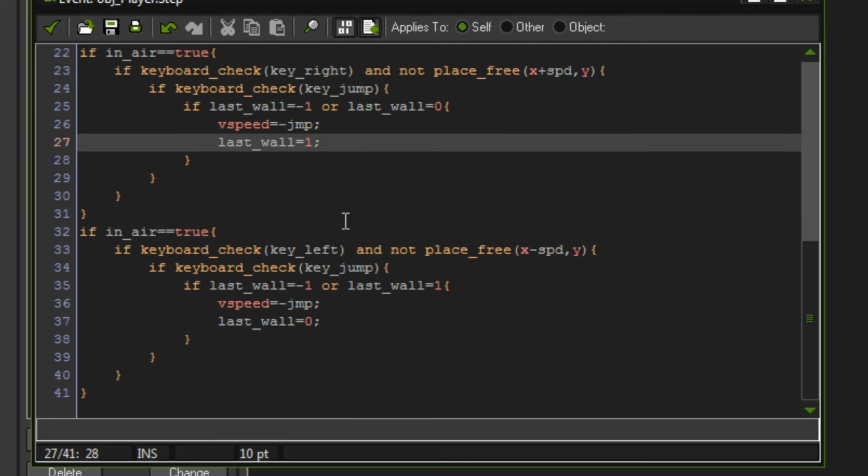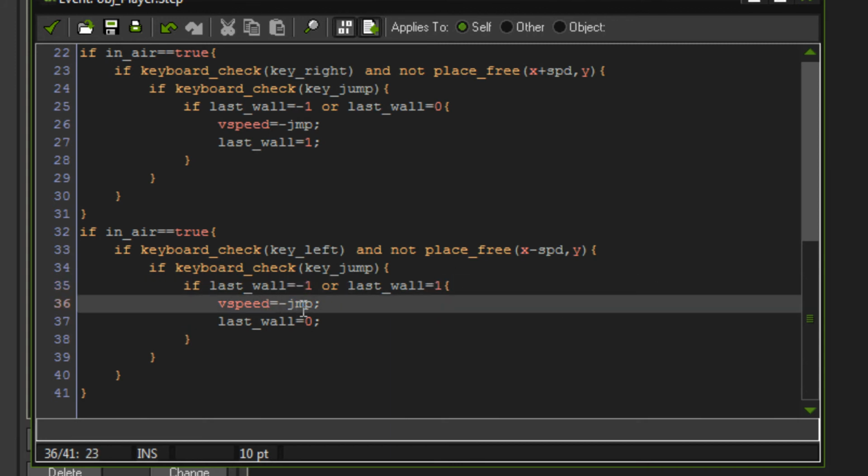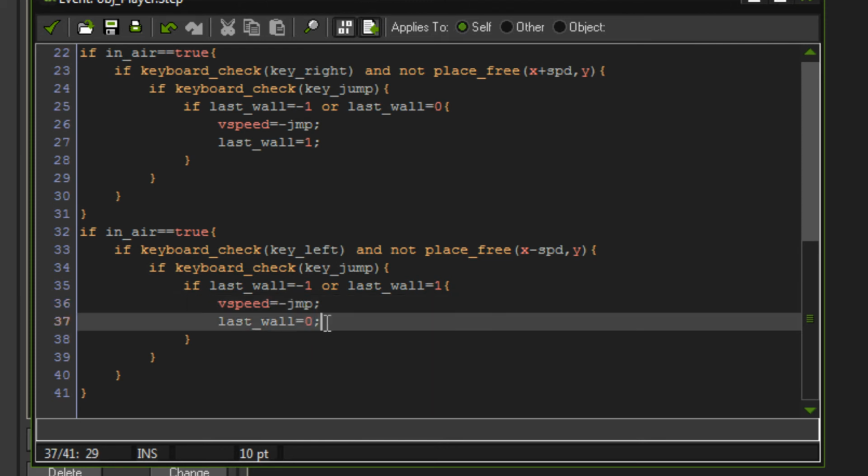Okay, and then the left wall jump is generally the same thing, so we check to see if we're in the air or not. In this case, we check our left key and check to the left of us to see if we're touching a wall. Then if keyboard check key jump again, and then if our last wall is -1, which is no wall, or 1, which is our right wall, then V speed equals minus jump, so we do our jump, and then we set our last wall to 0, which is a left wall.